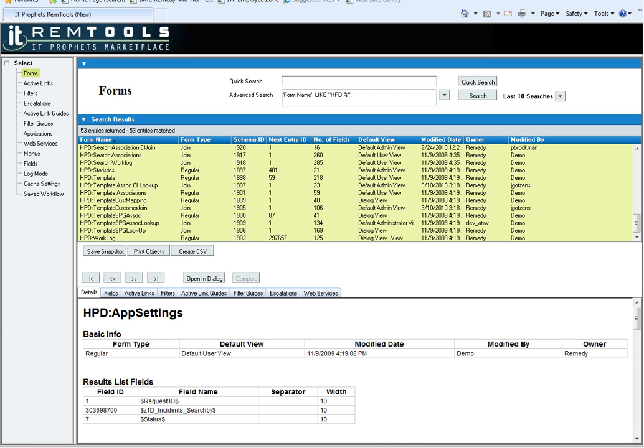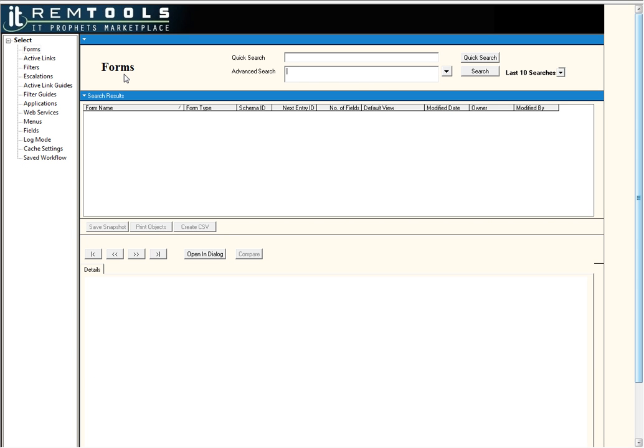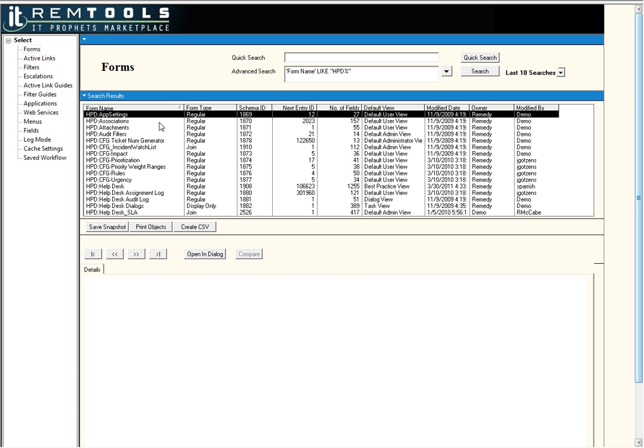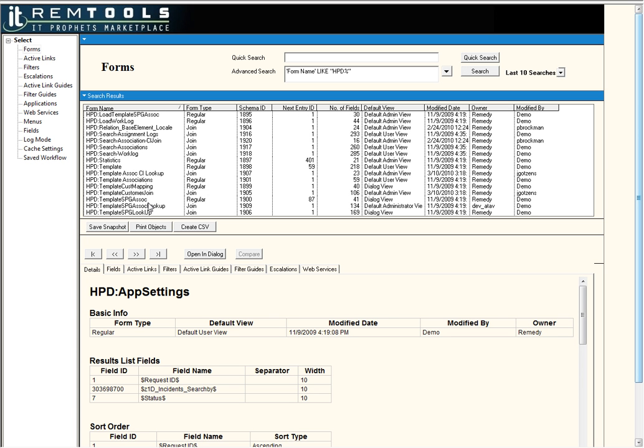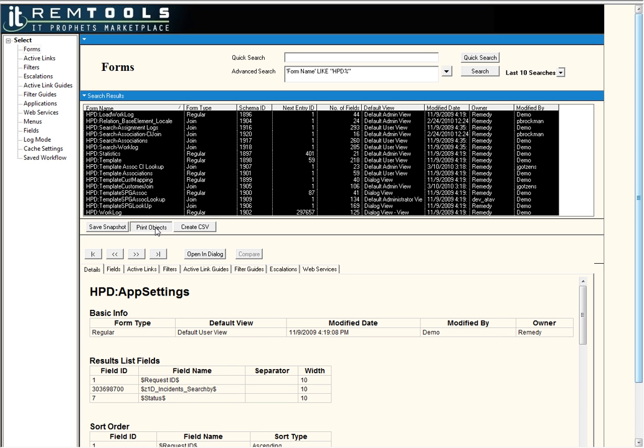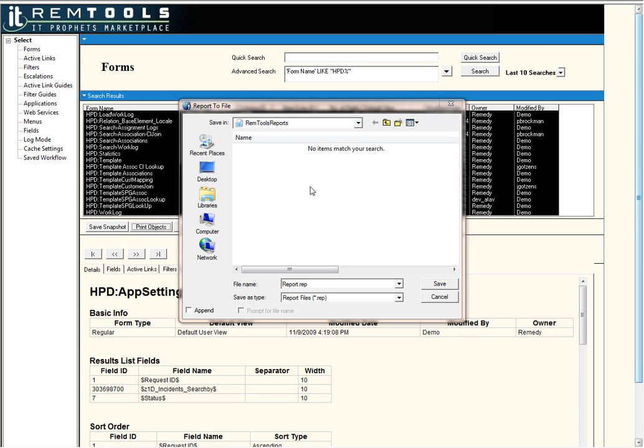Printing from the user tool is different than printing in the mid-tier. For instance, if we conduct the same search that we just conducted on the mid-tier, obviously we'll get the same 53 entries, and we'll select those for printing and select the Print Objects button. After we select the Print Objects button, we'll be prompted to save a file. This means that when printing from the user tool, we have to first save the objects selected in a file, and then we can open it up and print them.